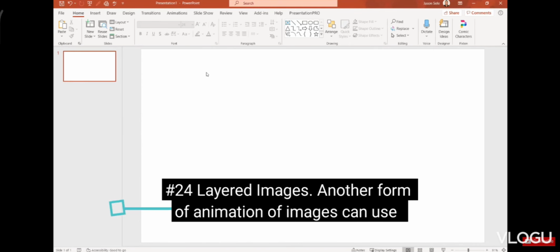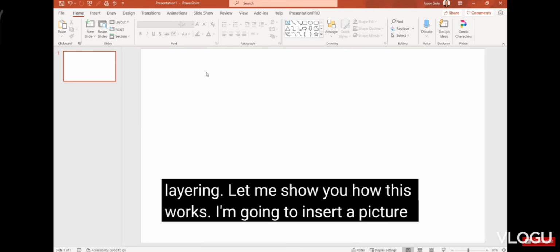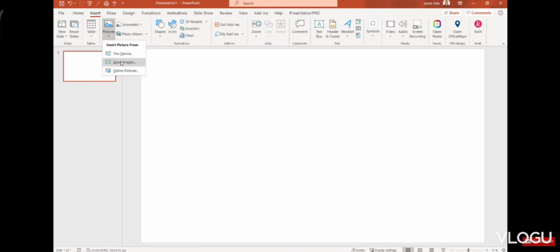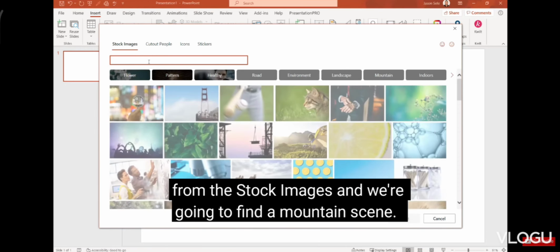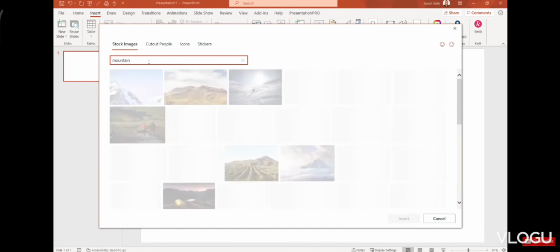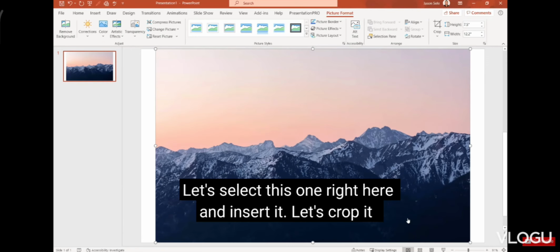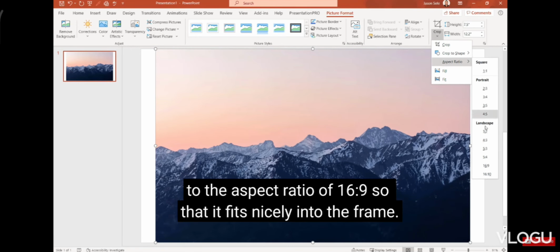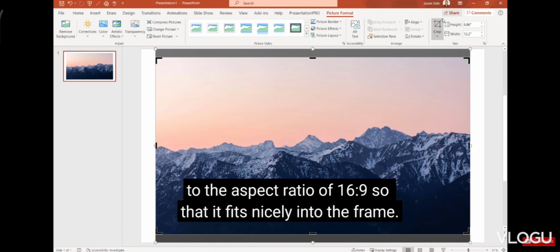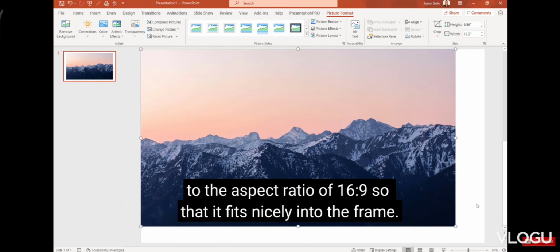Number 24, layered images. Another form of animation of images can use layering. And let me show you how this works. I'm going to insert a picture from the stock images, and we're going to find a mountain scene. Let's select this one right here and insert it. Let's crop it to the aspect ratio of 16:9 so that it fits nicely into the frame.